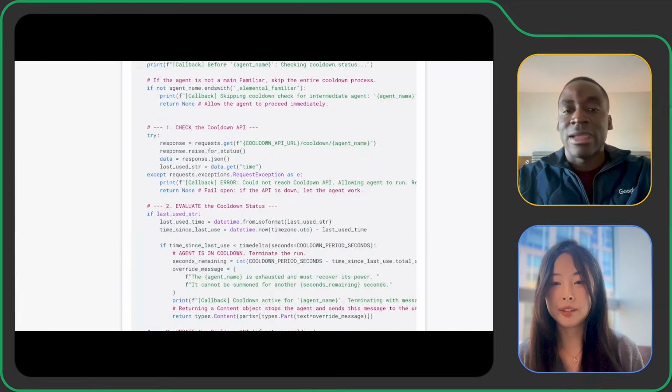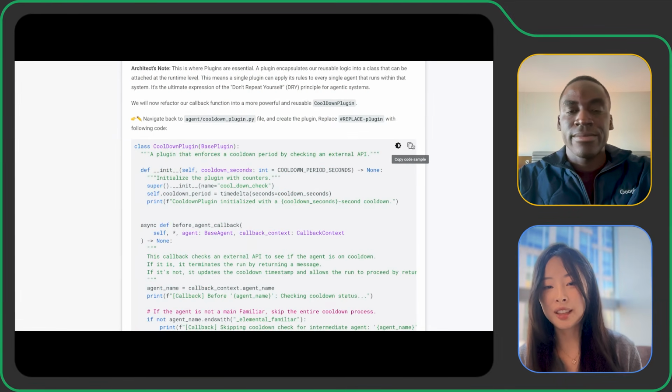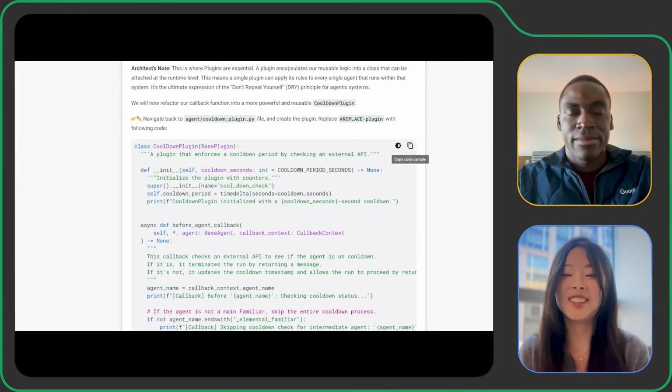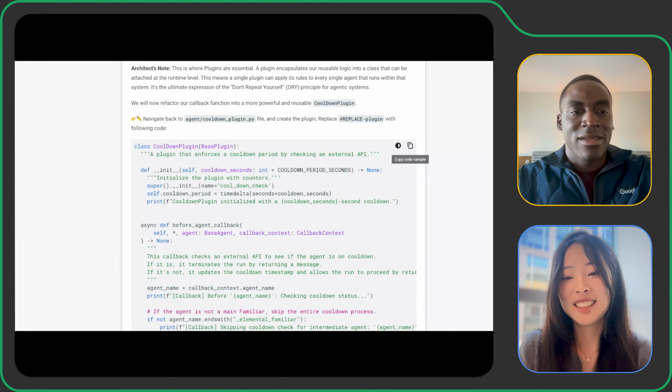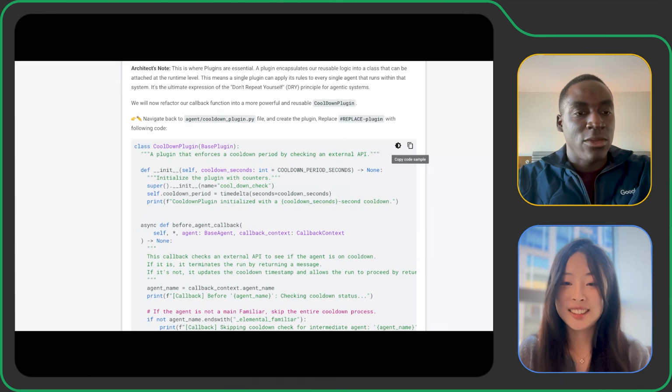So let's go ahead, we want to install this plugin to the Runner so that it applies to all the agents that are powered by this router, right? Exactly, yes. So let's go ahead and define this cooldown plugin.